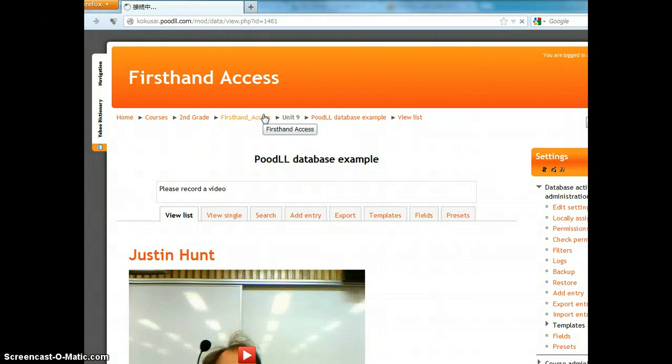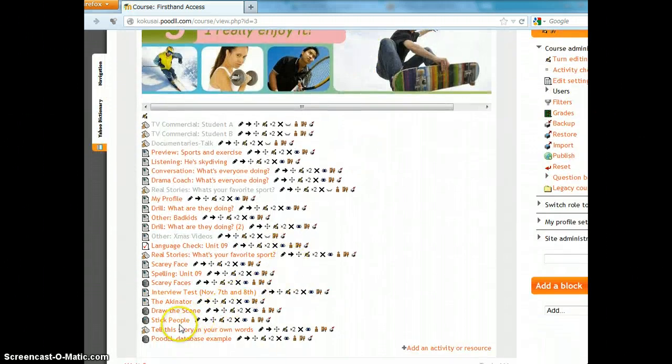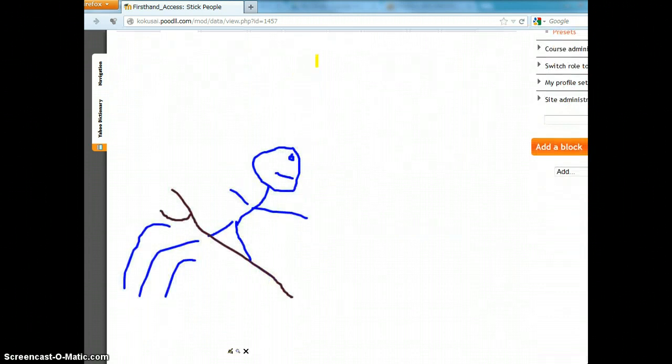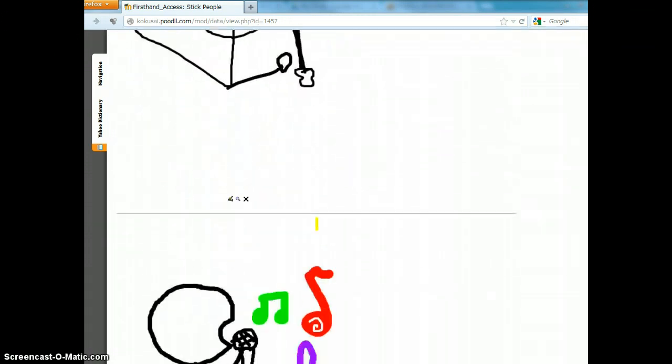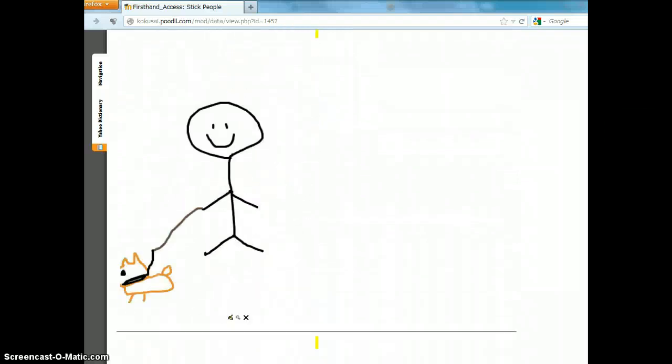Let me just quickly show you one of those. Here we have the stick people activity. In this one, students had to draw a stick figure when we practiced the he is running, she is running speaking pattern. And these are some of the pictures that they drew. So you can imagine students enjoy drawing them, but they also enjoy looking at them and talking about them afterwards.